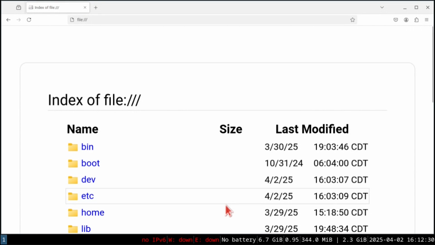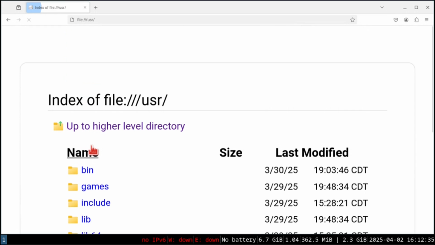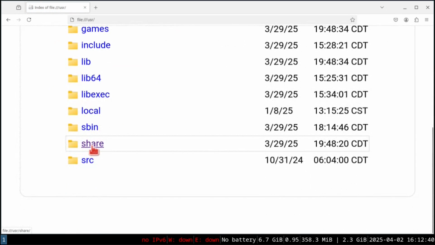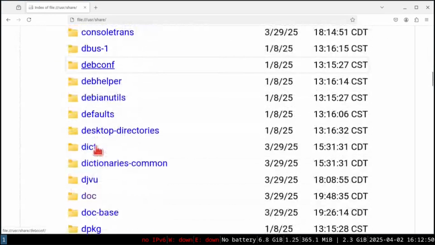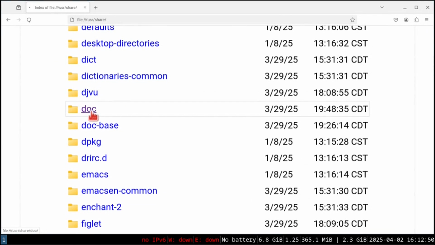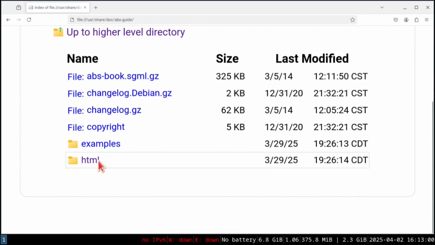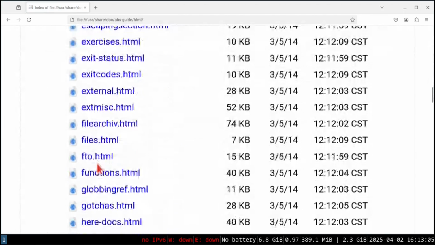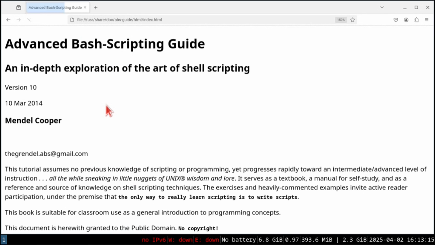So from here, I'm going to scroll down and I'm going to go into the USR folder. Then I'm going to go into the Share folder. After that, I'm going to scroll down and go into the Doc folder. And from here, I'm going to go into the ABS-Guide folder. After that, I'm going to scroll down and go into the HTML folder. And finally, I'm going to scroll down until I find the index.html file, and I'm going to click on it. So now we are viewing the Advanced Bash Scripting book.